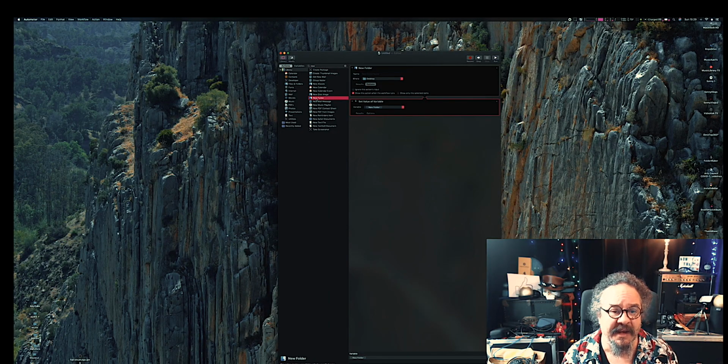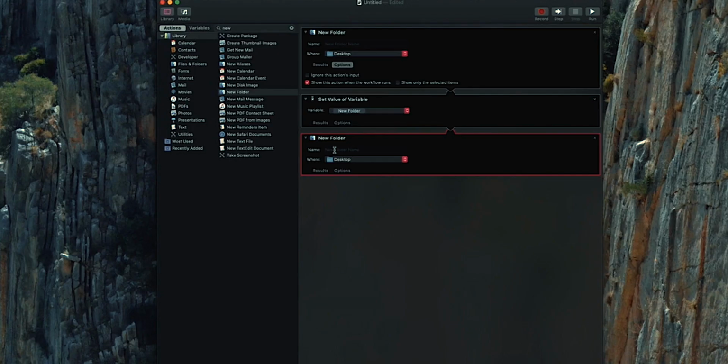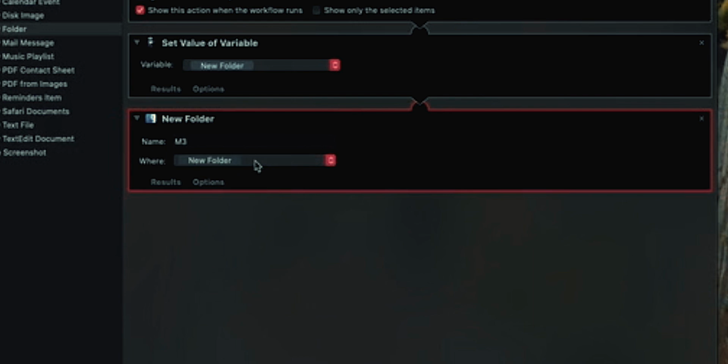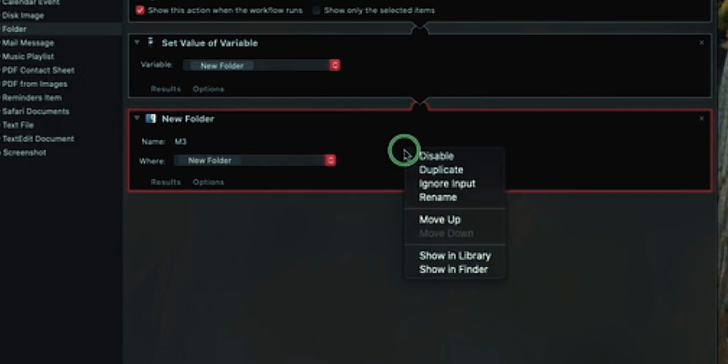So you look up New Folder once again and you bring that in here. So it's the next one in line. And this, for myself, because I have a Canon M3, I will call this M3. And in the Where section, you bring up your variable and you put the New Folder section right over the top of it. And then you right click and you go Ignore Input. Boom. And then you do this for every folder that you want as a subfolder within the folder that you make, right? Okay, so I'll do another one here just to show you.